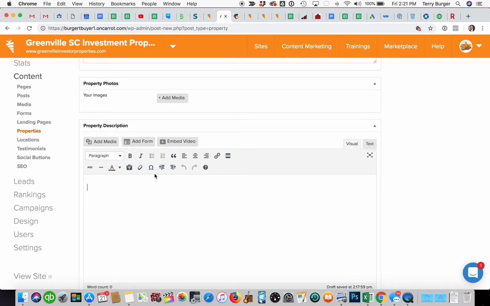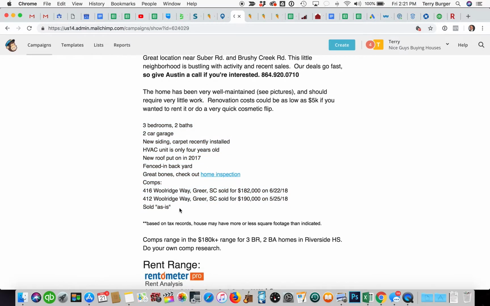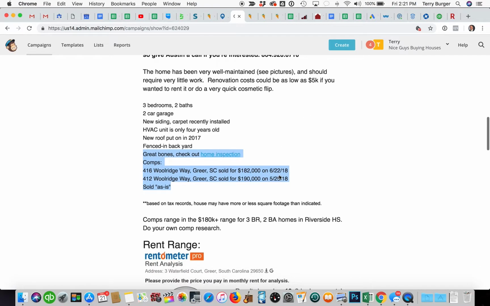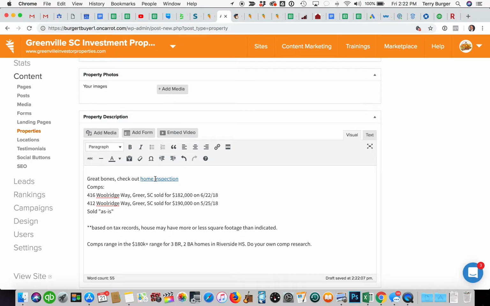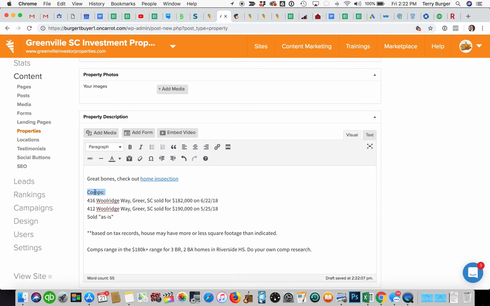Then down here, this is the place where we can add hyperlinks and things of that nature. So let's go back to our MailChimp campaign. Notice that you've got your comps, your home inspection. So I'm just going to copy that stuff. I might copy this too. And go over here. Notice the home inspection link came through. You might want to do a little bit of formatting where this is bold.